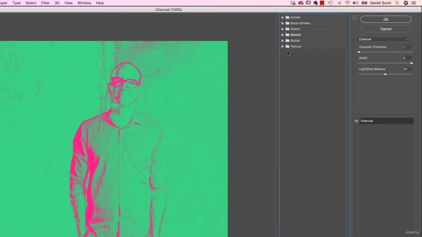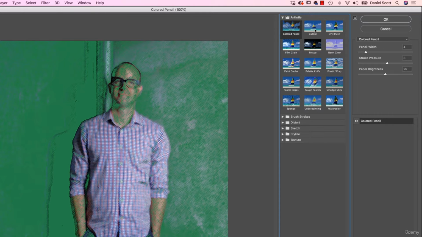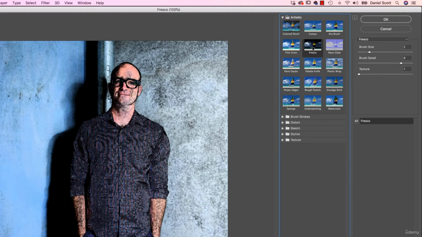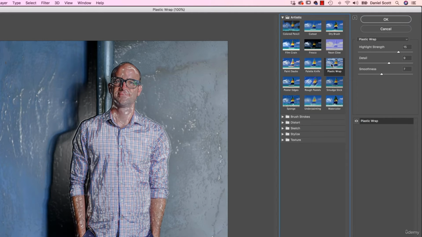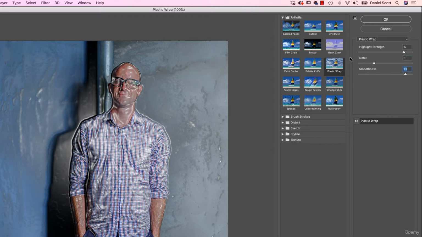Now it's set to the last thing we did. Yours is probably going to be set to colored pencil or cutout or Fresco, and the creepiest one of them all, plastic wrap. You can adjust them over here. Often it's just strength and different changes depending on the particular effect or filter you have selected.